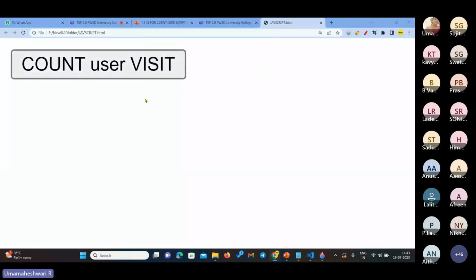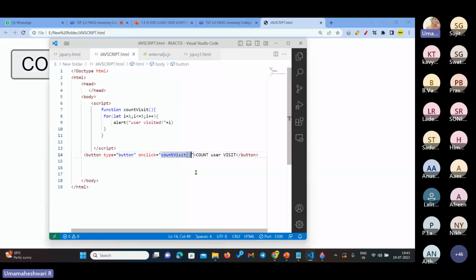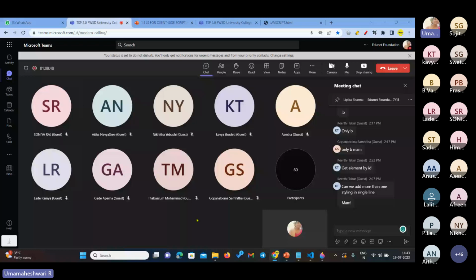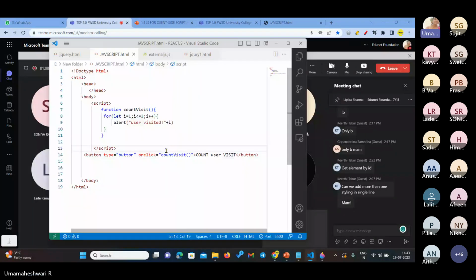So totally we can set it for 3. Okay, so this is a simple example for onclick. And next, we'll see another example on click, like, if I want to display some thank you value, then we can easily do it.